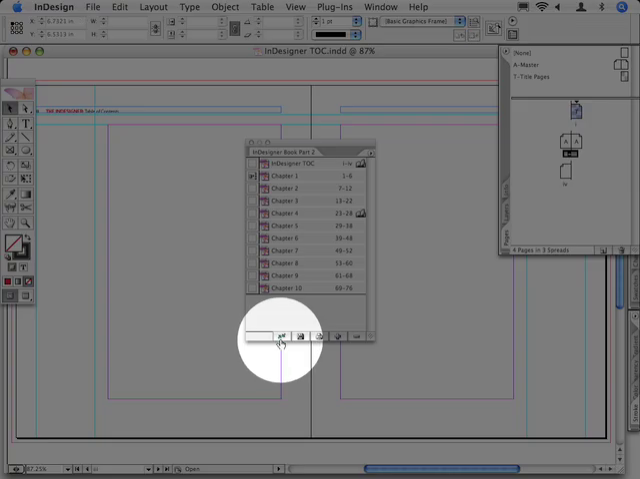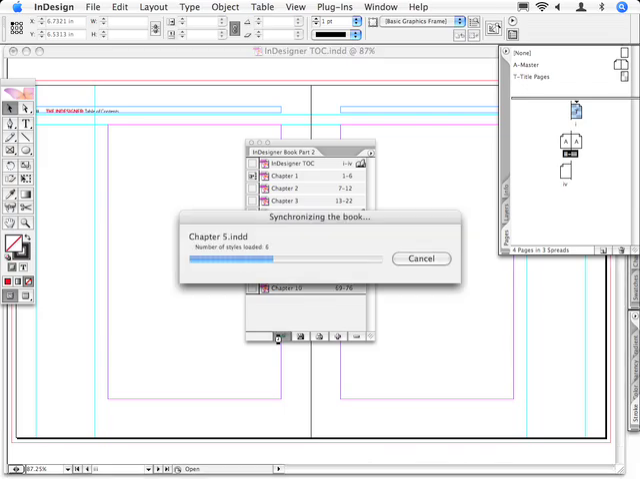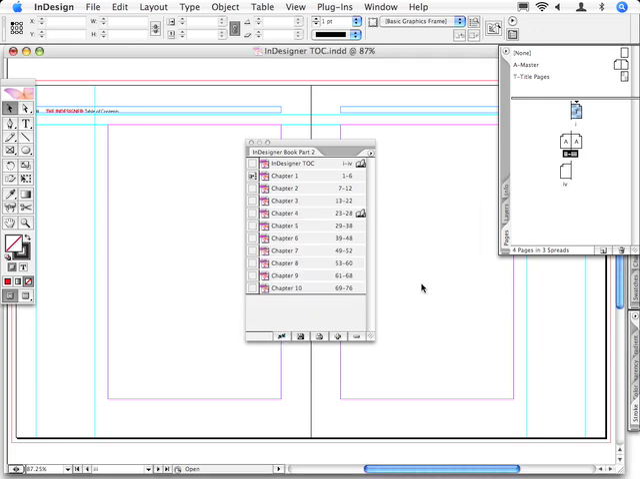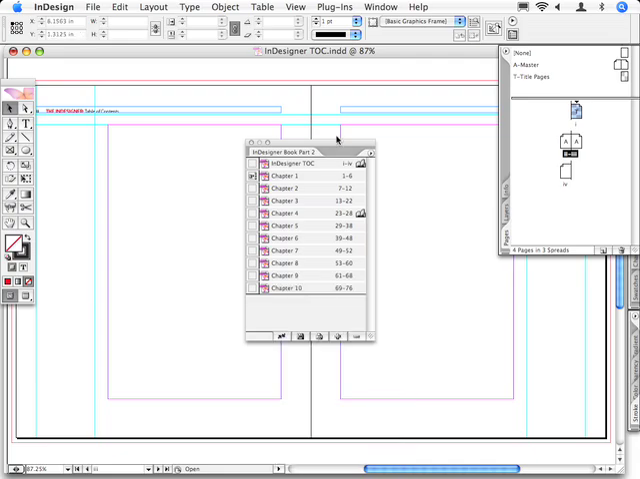Lastly, to integrate this document into my book, I'll click the Synchronize icon at the bottom of the palette, and InDesign will do its thing for a while to synchronize the whole book. And now my TOC file contains all of the necessary styles from my style source document. Now we're ready to build this table of contents.